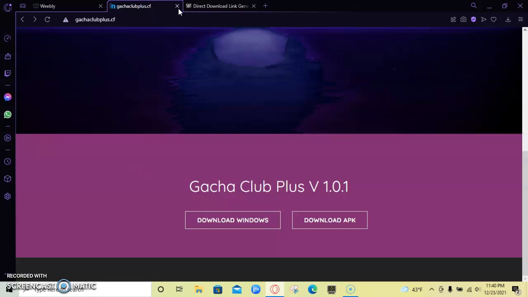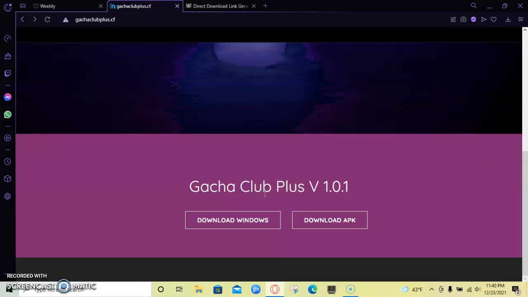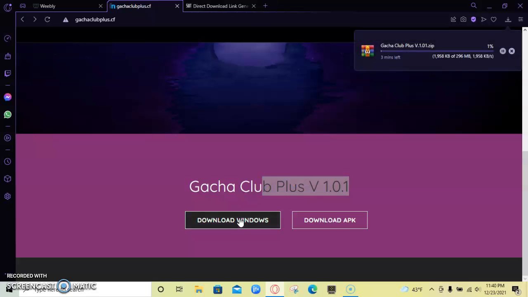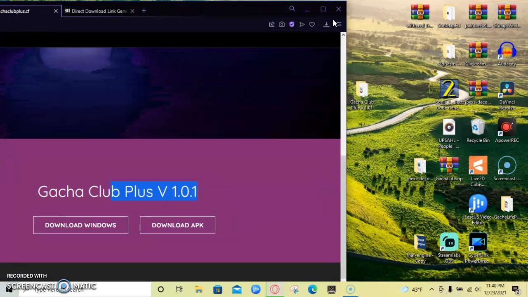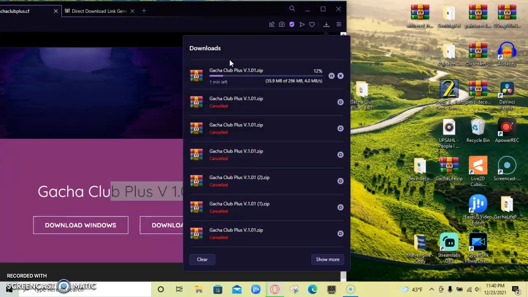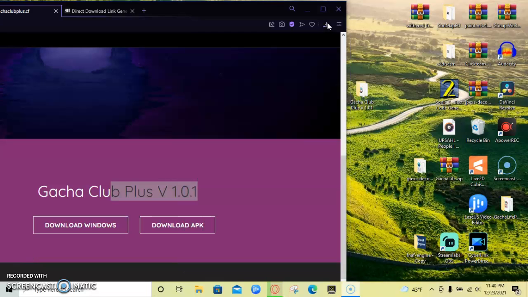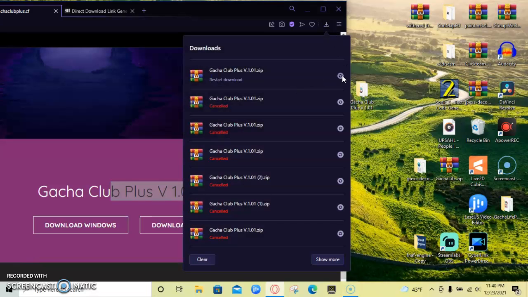Also, if you want to go to this website, it's going to stay up, because this is the actual first release of Gacha Club Plus. I'm going to show you how to download it. If you click download with Windows, it's going to have some save files already created in it as templates and stuff for you. Just click it and let it download. Actually, never mind, I already have the file, so I'm just going to stop this.